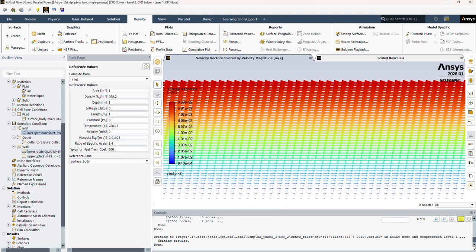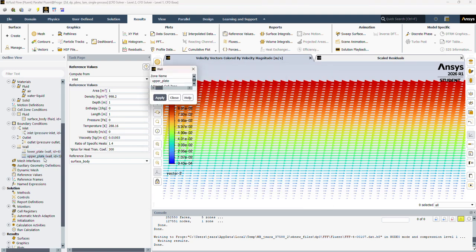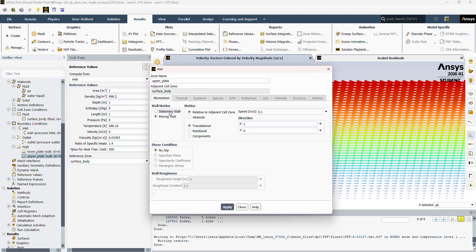And then for the lower plate, this one was stationary and had no slip, but for the upper plate, it is moving, so we changed it from stationary to moving wall, and then for this case, I gave it a really low speed of 0.1 meters per second. I did try using a higher velocity, 10 meters per second, but that was too fast for it, and it ended up creating these weird curves on the velocity graph.